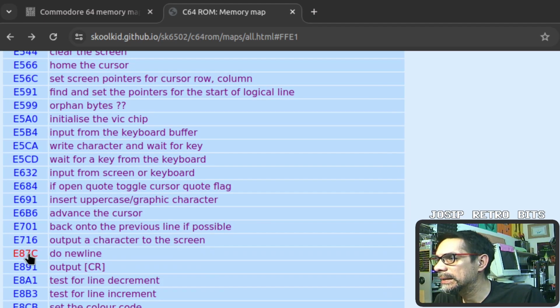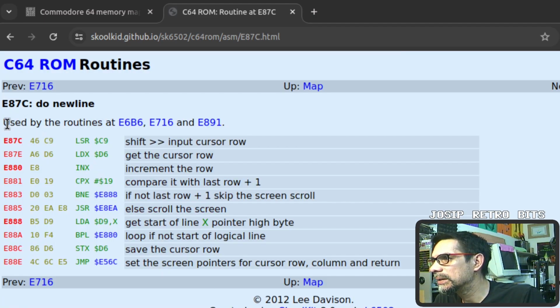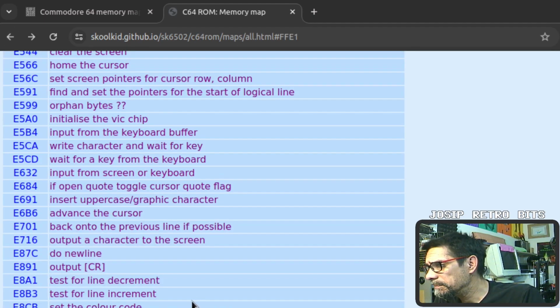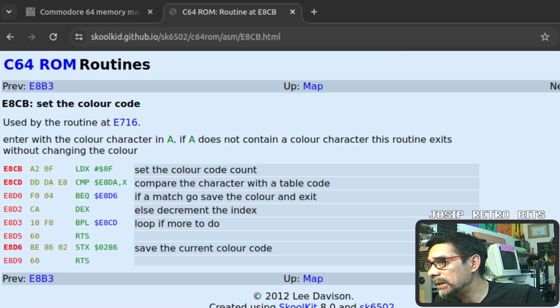And here is, let's say, do new line. So this is the routine. If we call it, it will produce a new line. Also there is set the color code, A8CB. This will set the color.